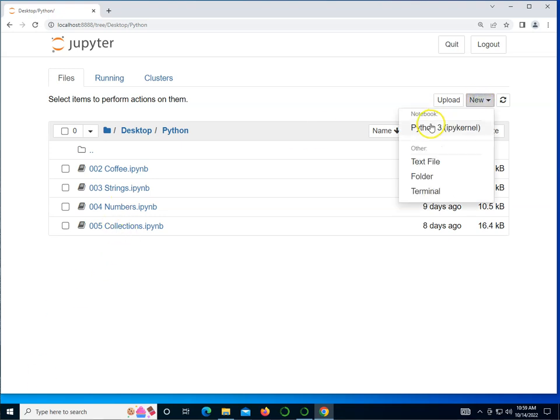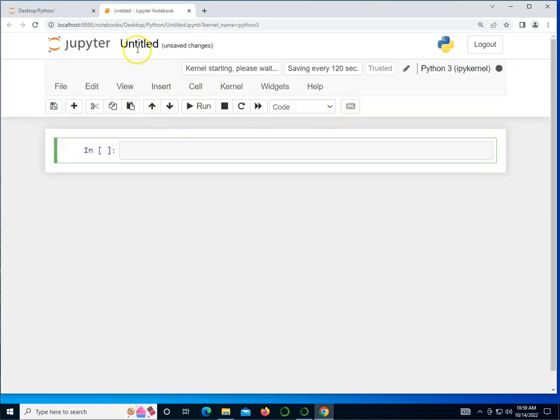Let's get started right off the bat and create a brand new Python 3 notebook. And I'm going to call this one 006 Dictionaries.